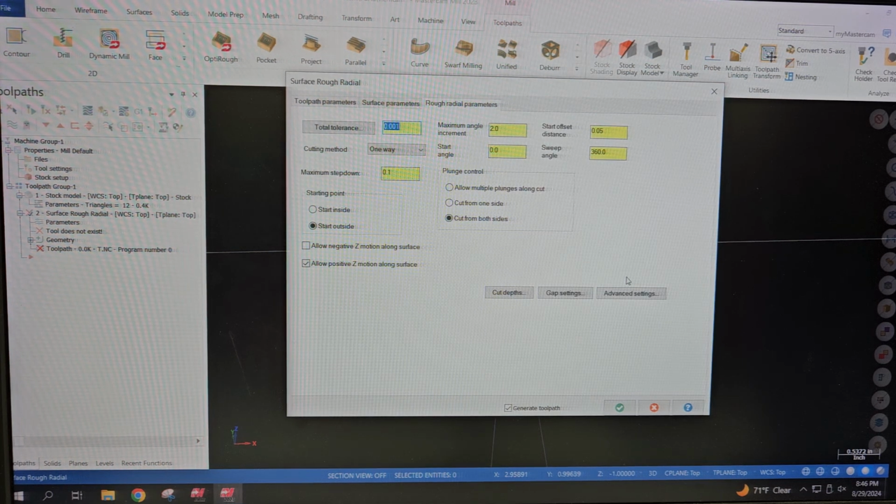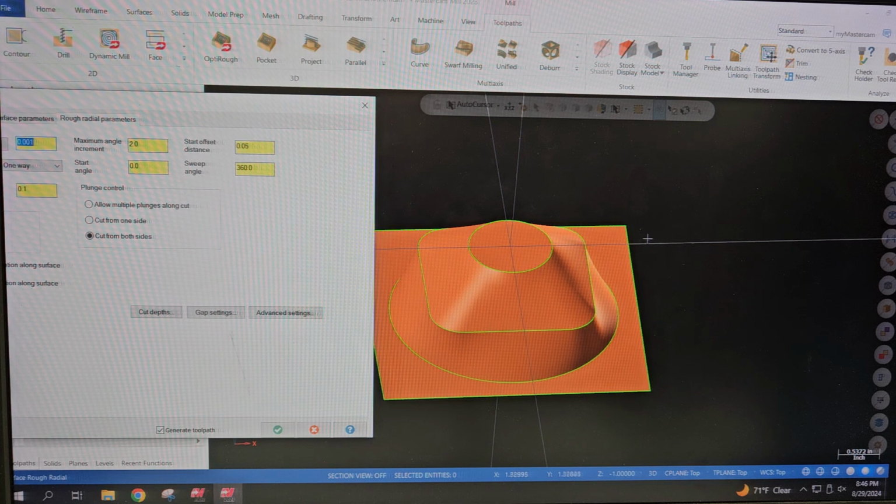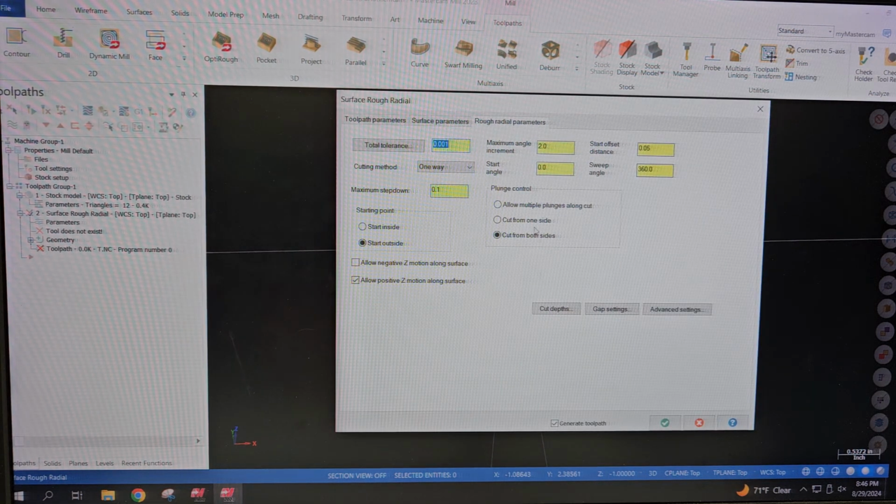Rough radial parameters, there we go. The total tolerance is pretty standard, guys, 1,000. Cutting method, we can go one way, and we're going to start cutting from outside, and we're going to cut from both sides. Both sides means going up and coming back, it's going to go back from both sides. Maximum angle increment, I'm going to change that, and we're going to see the difference. I'm going to change to 20 degrees, and offset distance, I'm going to change it to 150. And we're going to come back and change those numbers.